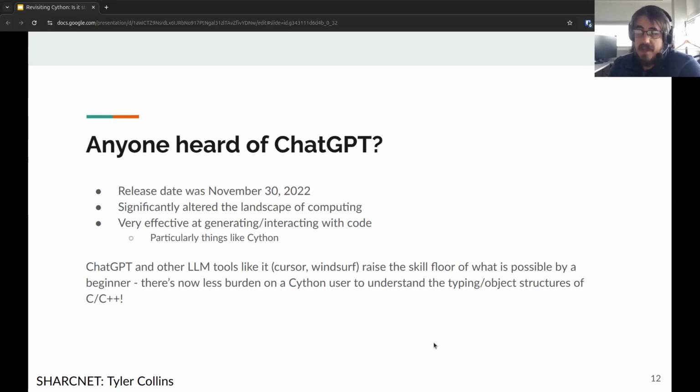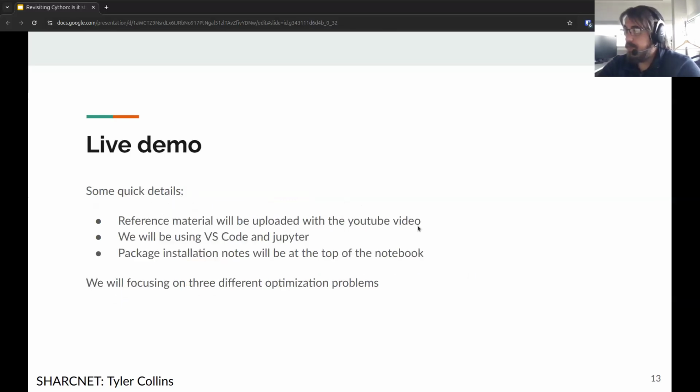Researchers here today, I assume, have not taken as many C and C++ courses or have taken none, right? So this is great for Cython as far as I'm concerned.